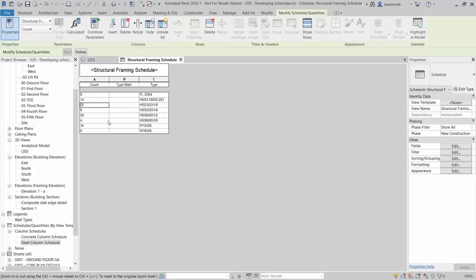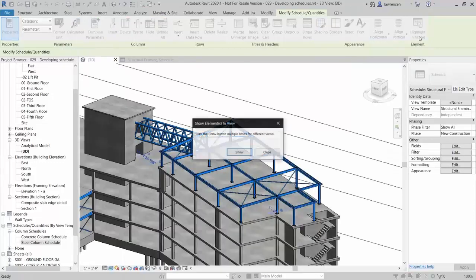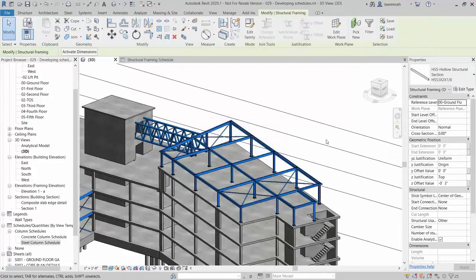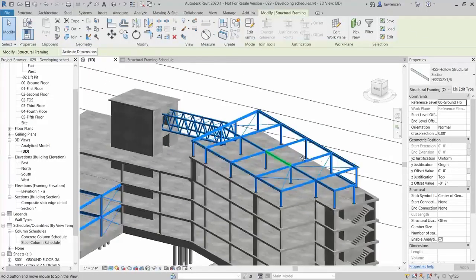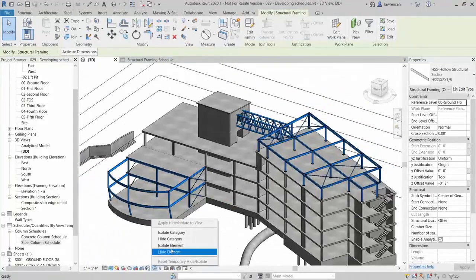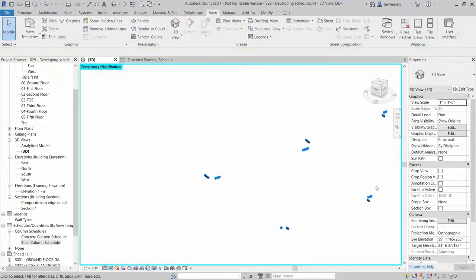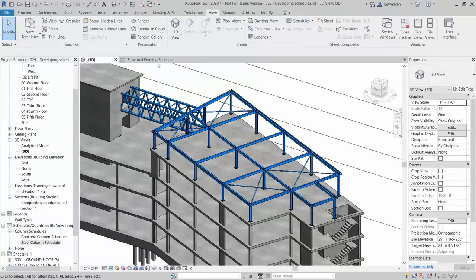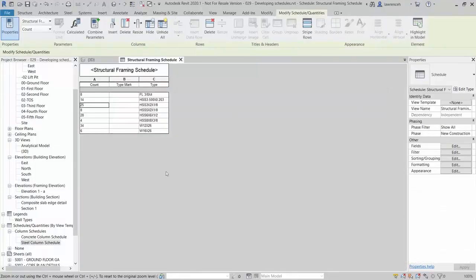So I can select the line item, select highlighting model, and here I can see those elements. And once again, if I wanted to understand that slightly better, I could isolate those elements in the view. And you can see here, these are my stub beams. Okay, let's go ahead and reset that temporary hide isolate and switch back to our structural framing schedule.